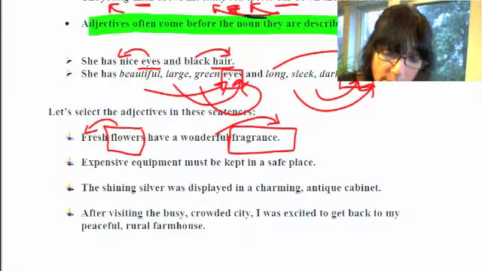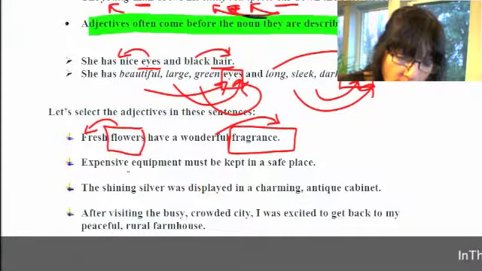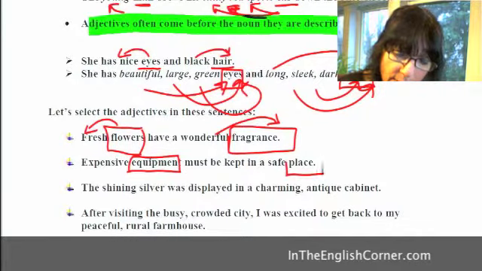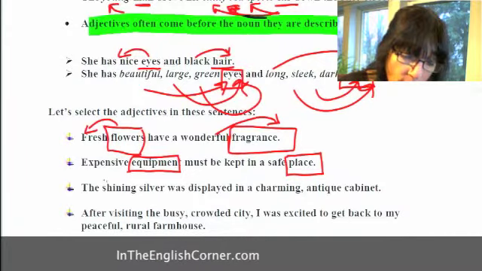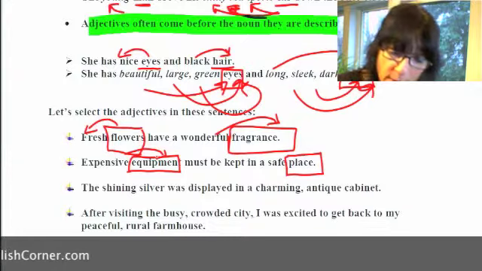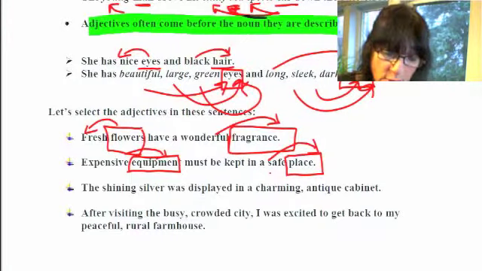Expensive equipment must be kept in a safe place. The person, place, or thing. One noun would be equipment. The next noun is place. So what kind of equipment is it? Well, it's expensive equipment. There's your adjective. And where would you keep it? You want the place to be safe. So safe would be an adjective as well.